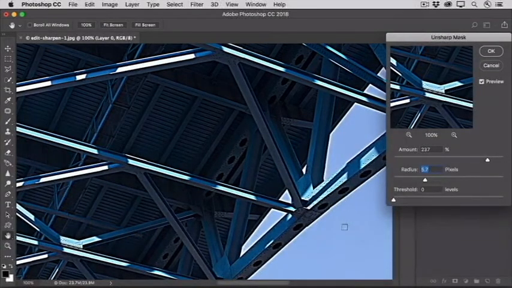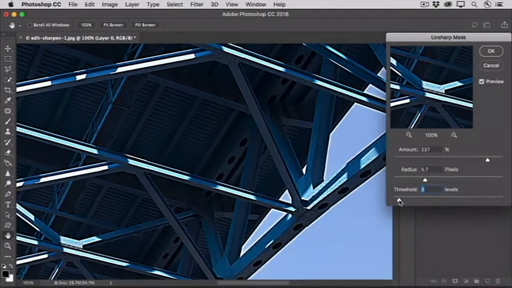So what we can do is take the threshold slider and drag it to the right. When threshold is at 0, everything in the photo is getting the same sharpening treatment. Dragging it to the right sets a higher threshold for what Photoshop considers an edge, and so doing that removed the sharpening from the sky.